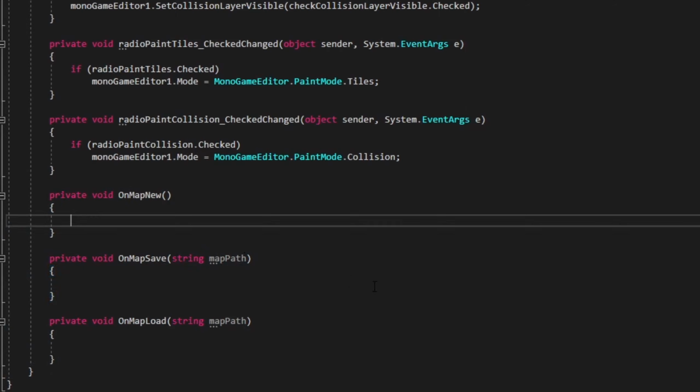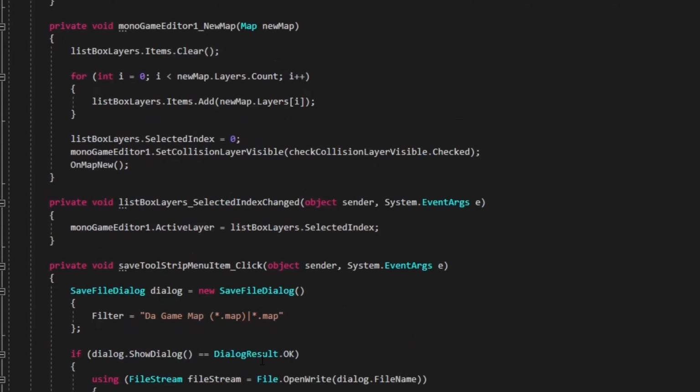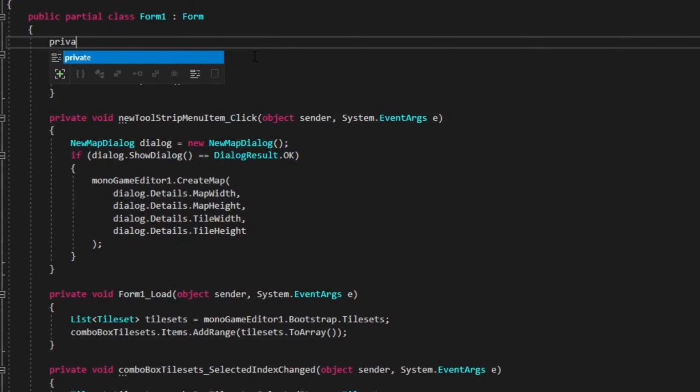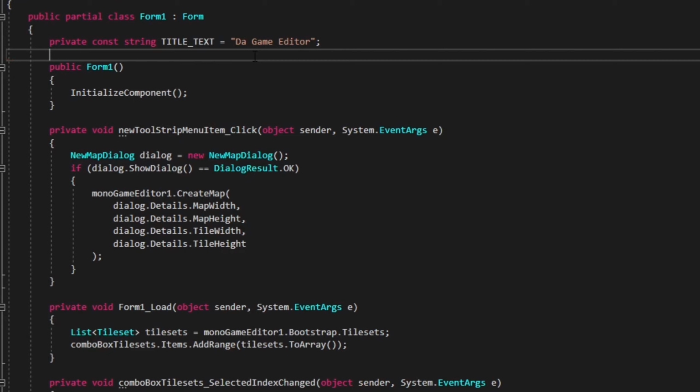Okay, so to set the title text, what we're first going to do is create a couple of constant strings to represent that title text itself. One where it is saved and one where it is not. So we're going to create a private const string TITLE_TEXT, all in capitals as a constant. And we're going to make this whatever you like. I'm going to call it just The Game Editor. And then we're going to create another private const string TITLE_TEXT_SAVED. And I'm going to call this The Game Editor again, but at the end I'm going to put in square brackets, curly brackets 0.